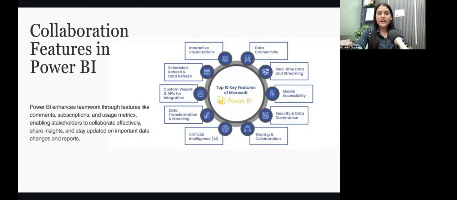Look at this very carefully: Power BI enhances teamwork through features like comments, subscriptions, and metrics, enabling stakeholders to collaborate efficiently, share insights, and stay updated on important data automatically. Power BI is an AI-enabled tool. We can do a lot of automation in Power BI itself. So I must say you have to upgrade your skills to Power BI if you want to stay ahead of AI as well.